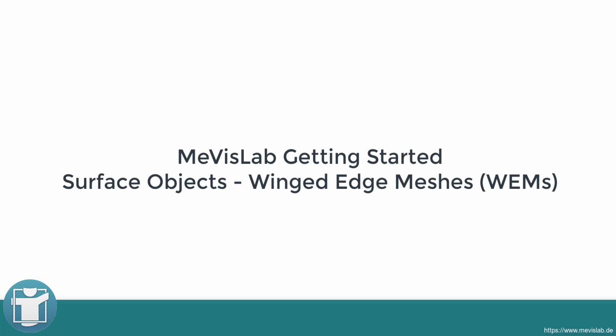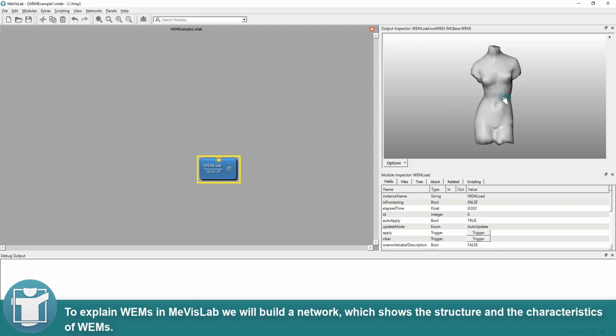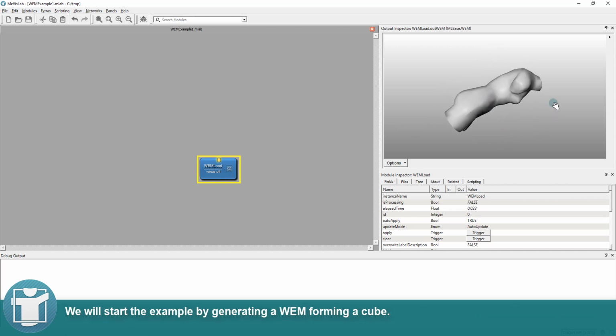In this video, we will create winged edge meshes, WEMs, and learn the general modules necessary for creating 3D objects. To explain WEMs in MeVisLab, we will build a network which shows the structure and the characteristics of WEMs. We will start the example by generating a WEM forming a cube.